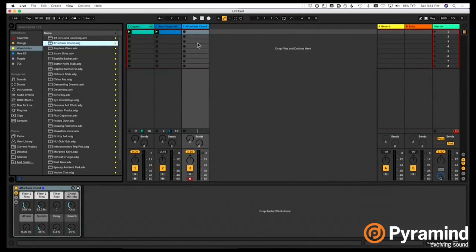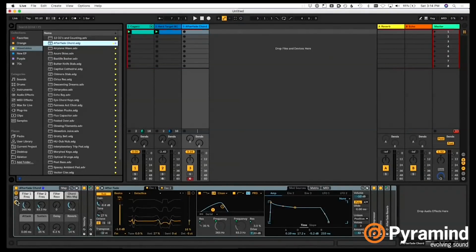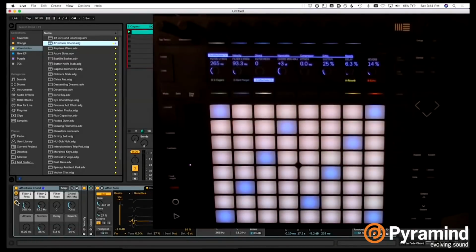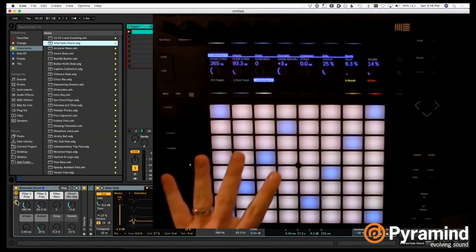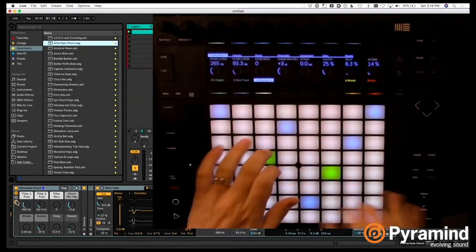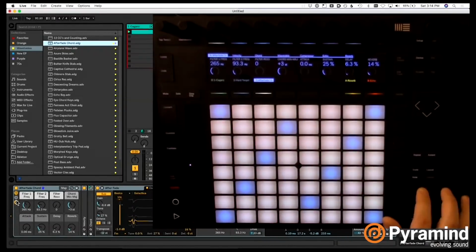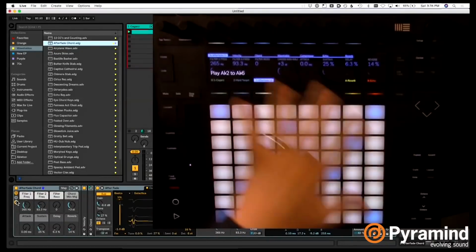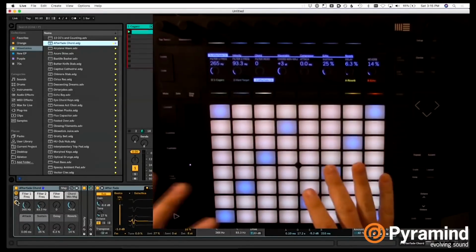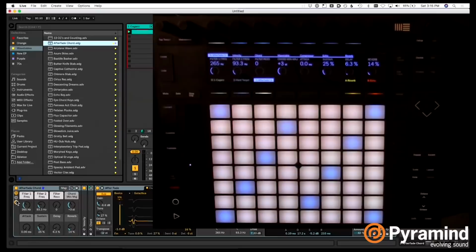So let's go ahead and make some music with this. I'm gonna show you, let's get Push up on the screen for just a second, because what I actually want to do here is take this sound and show you one of the new features of Push.